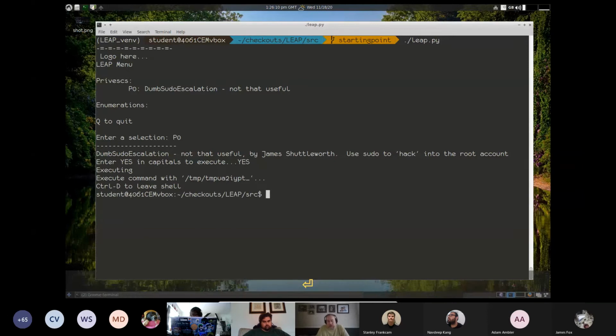And the way this works, it is really simple. It just puts the commands that it wants to use into a temporary folder, gives you a shell, and goes, right, go. And when you've done it, you can quit this shell. It'll go back to the menu, and it will delete the temporary file.